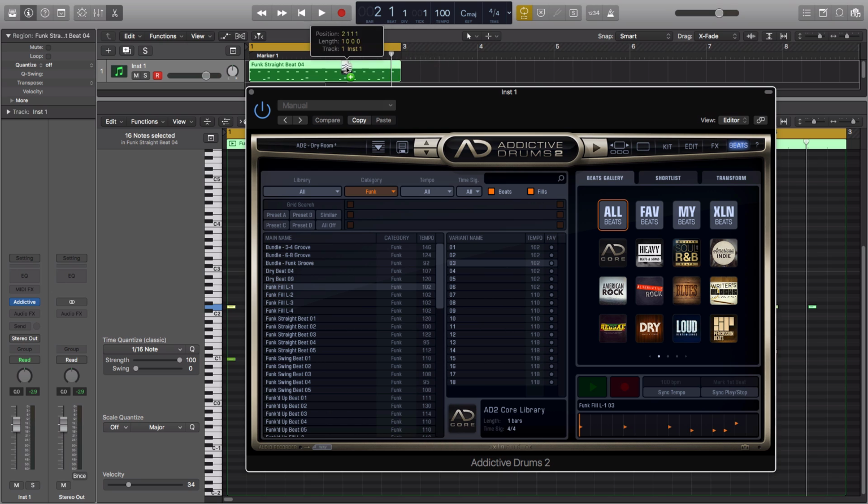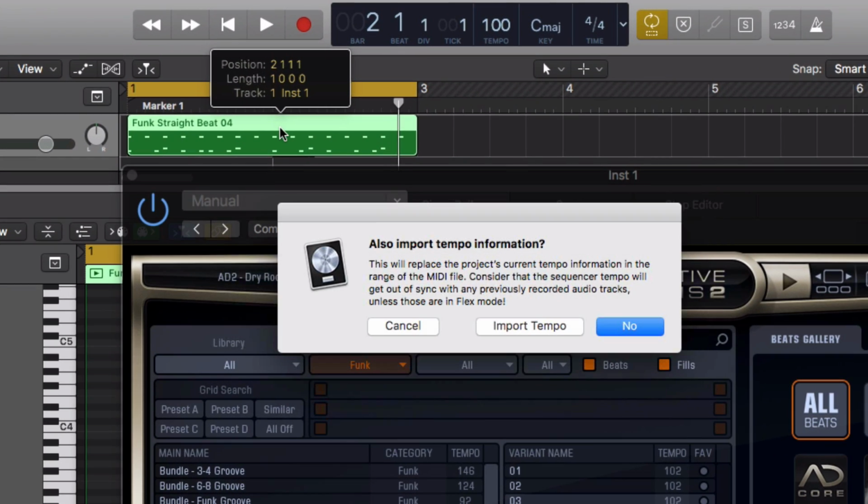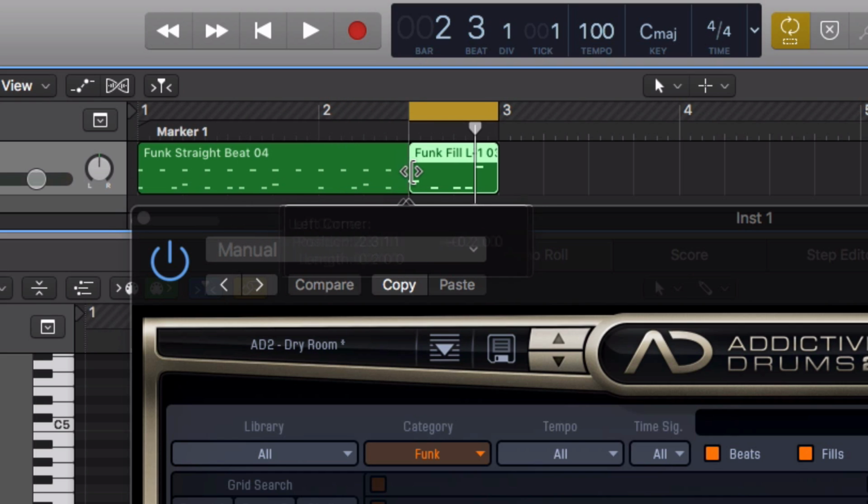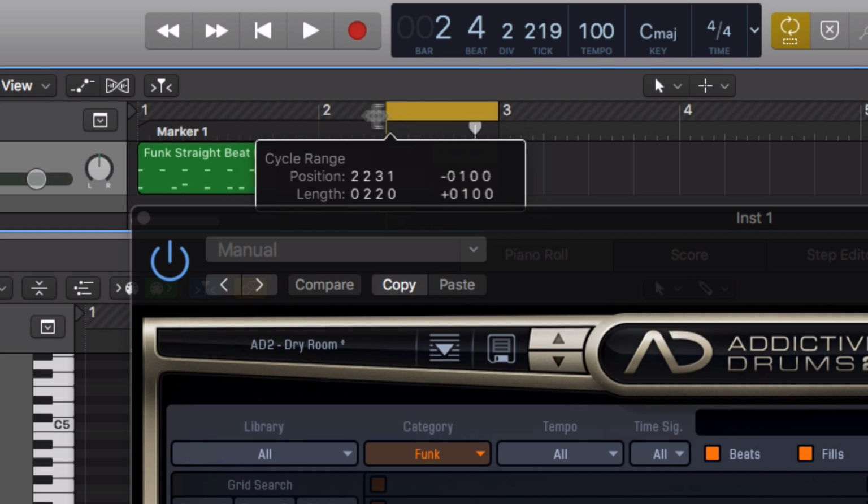It's a full measure long with the count in, so I'll just drop it in at measure 2. I want to get rid of the count in, so I'll just drag the edge of the clip over. I want to make sure I get that first note of the fill, and adjust my loop.